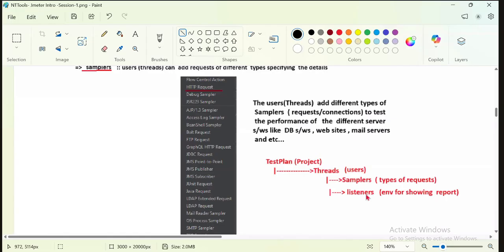First we create test plan, nothing but project. There we create threads, a number of users. And we ask a user what you want to test. HTTP request. Tested website details, mode, request parameter, everything is given. We ask how many requests you want to give. 1,000. After giving 1,000 requests, you get 1,000 responses.